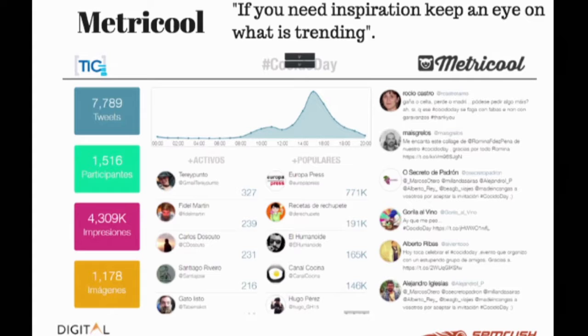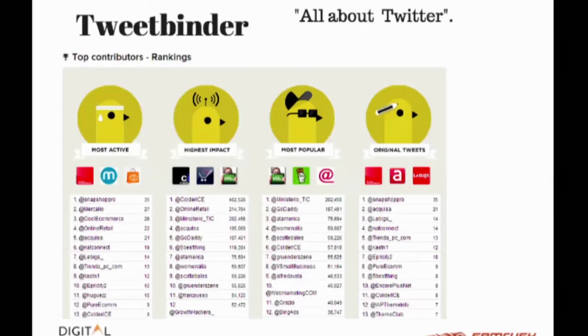The other tool is pretty much similar, but it's just great. It's also from Spain. They are working for the whole globe. The name is Tweetbinder.